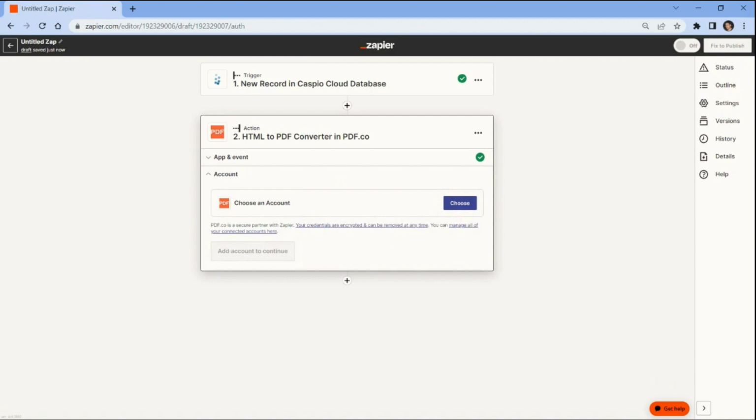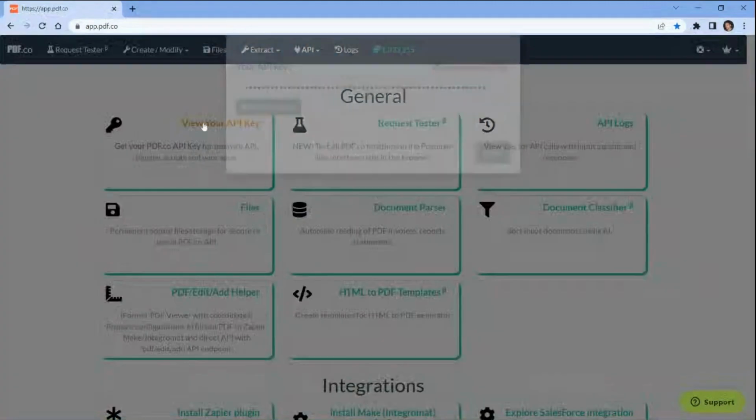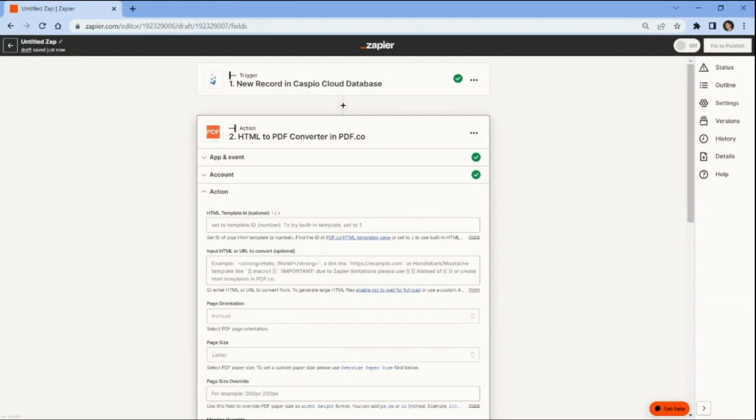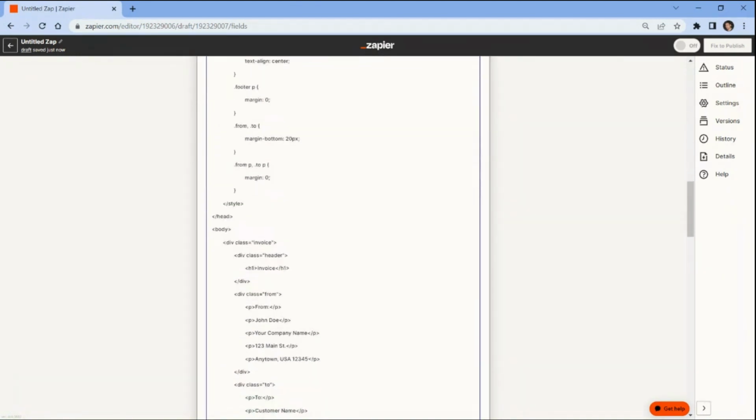Now connect your PDF.co account to Zapier by adding the API key. You can obtain the API key from your PDF.co dashboard. Let's set up the configuration. First, input the HTML code along with the Caspio data.